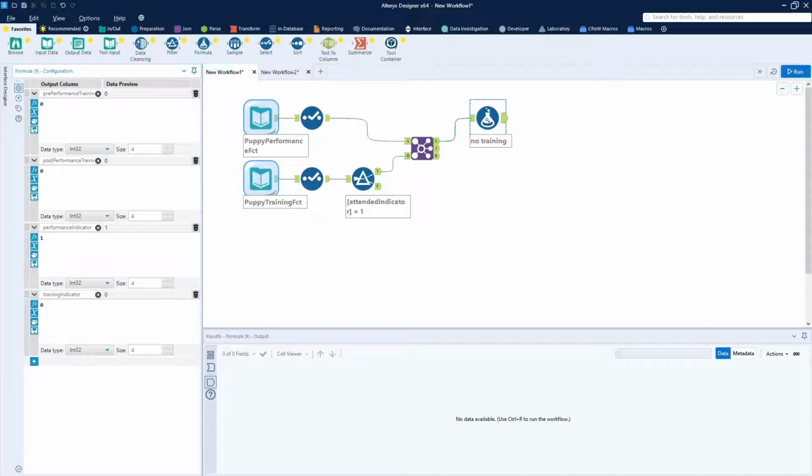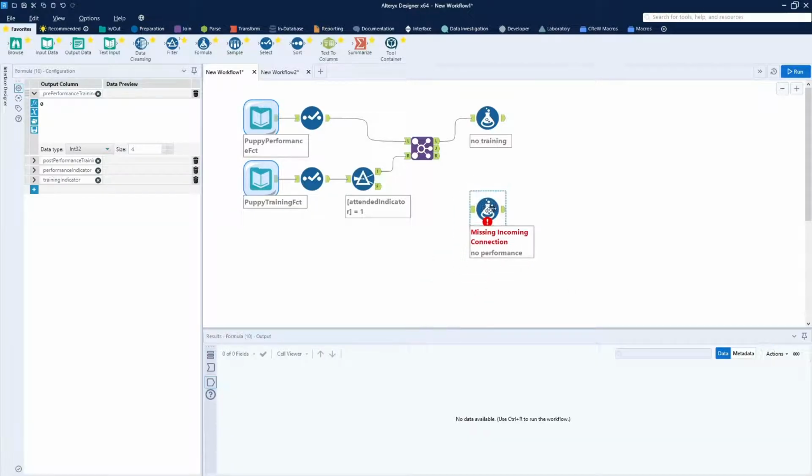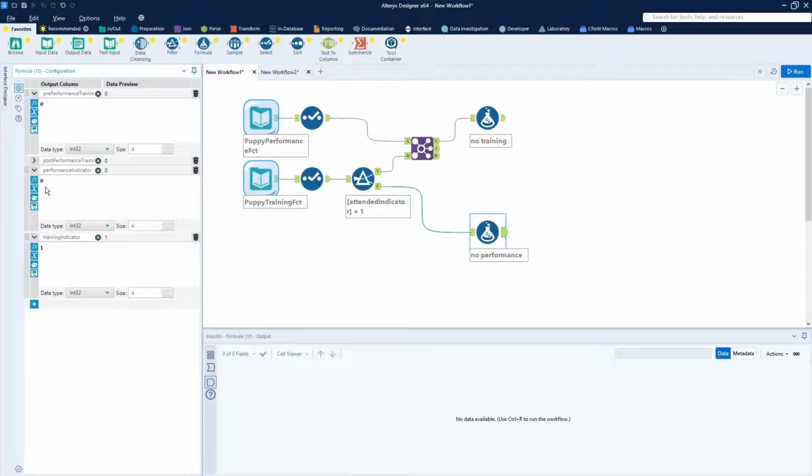Likewise, something very simple to do is look down here at the bottom. And if we go ahead and drop this in here and drag this over, you'll see that what we have here is the puppies that had no performance. And so what we do is we set the indicators to match that as well. And basically here saying that they had a training, but they did not have a performance.